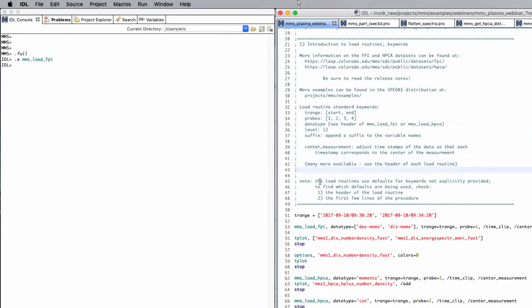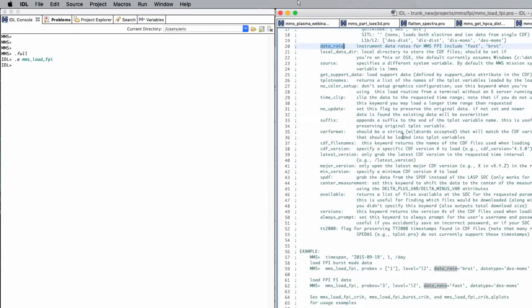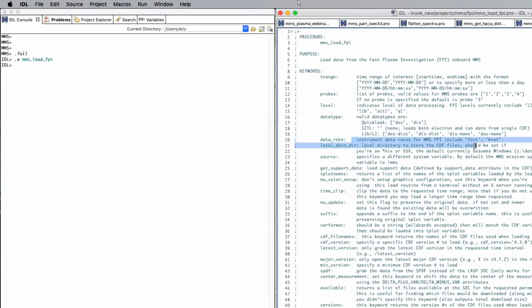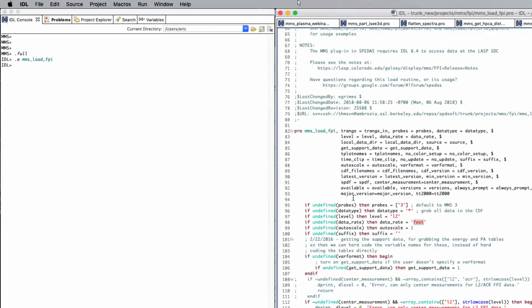And another thing to note is that the load routines use defaults for keywords that aren't explicitly provided. To find the defaults used, check the header of the load routine or the first few lines of the procedure. For example, the default data rate should be fast, although we don't say it in the header. Right in the first few lines of the procedure, we do set all the defaults. So you can see the data rate keyword isn't set, we set it to fast. And of course, we default to probe 3 for FPI and level 2.